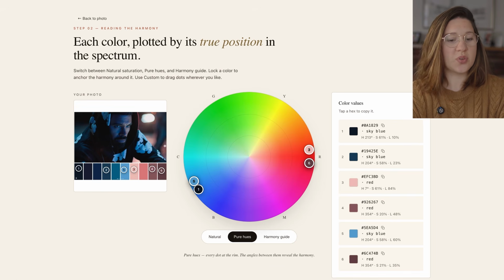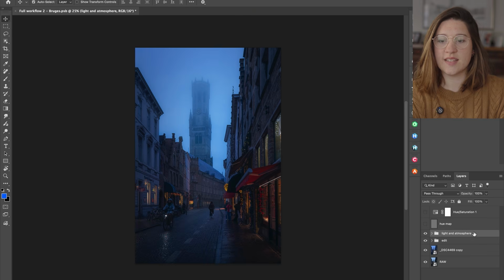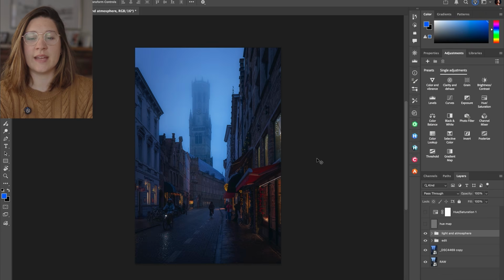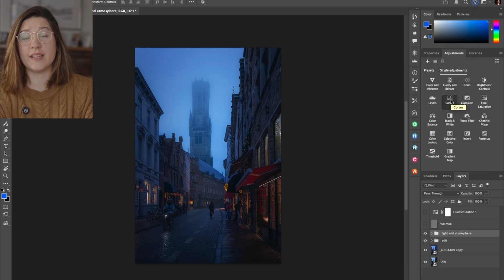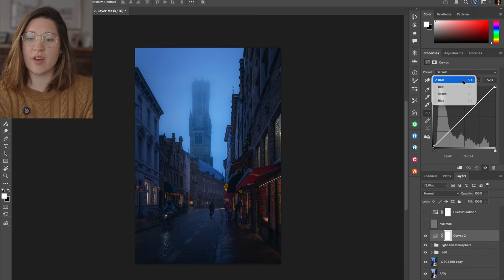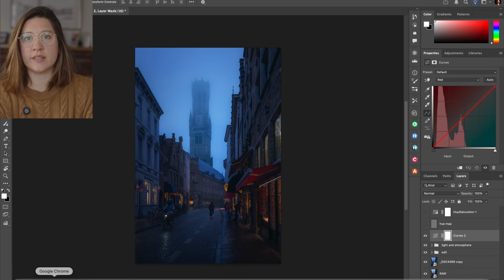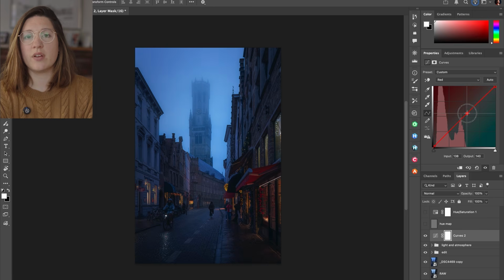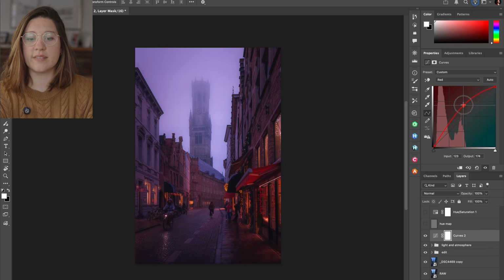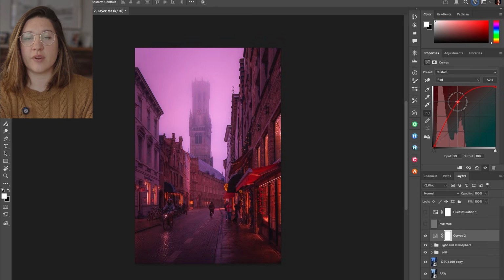I also want to show you something interesting: when you are in an editing software, I'm going to use the curve tool because the curve tool is available in any editing software. You can see that if I go to the red channel, and we had quite a lot of red in the image that I showed you, if I go up with the red curve, it is going to add a lot of red to my image.